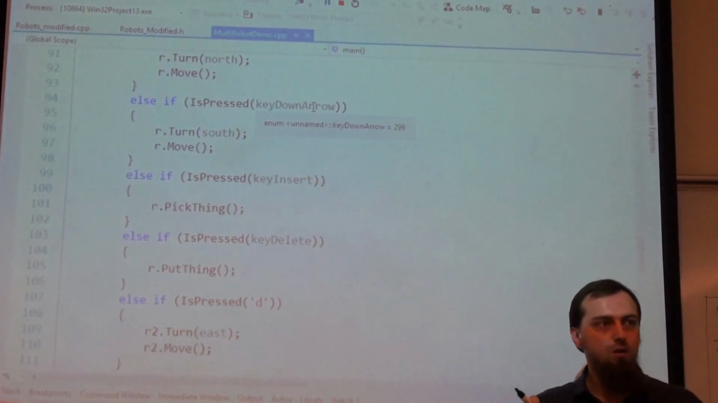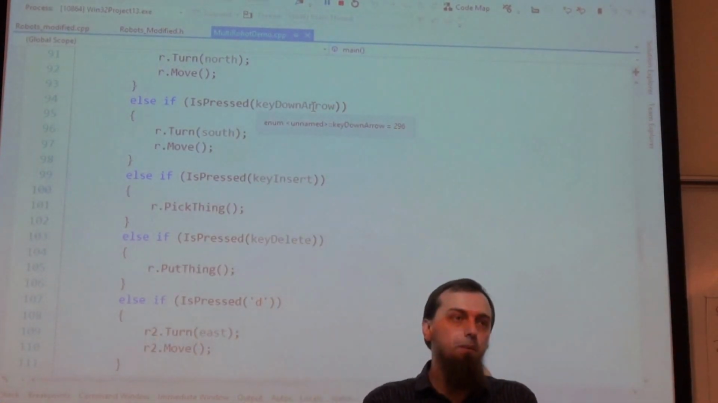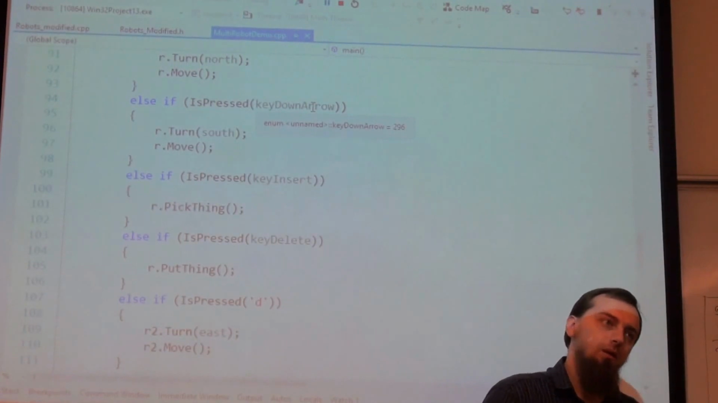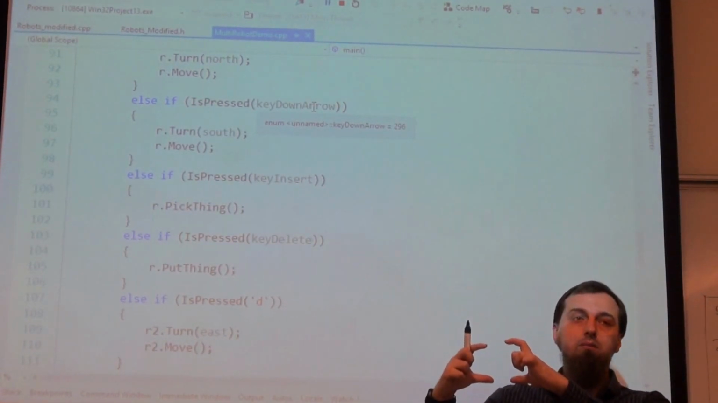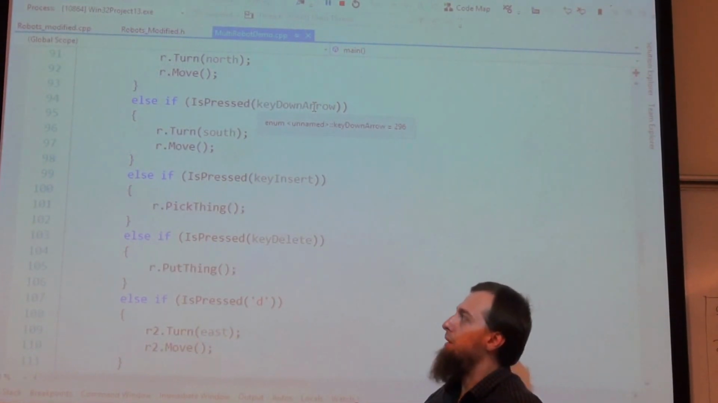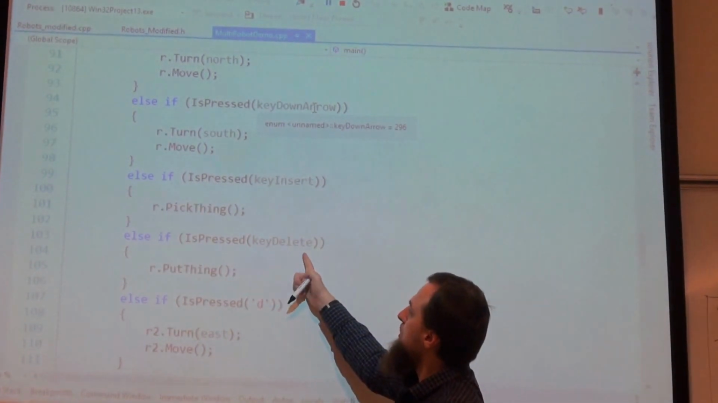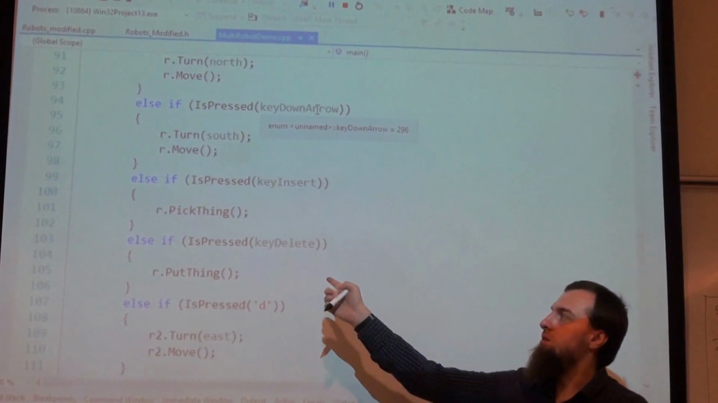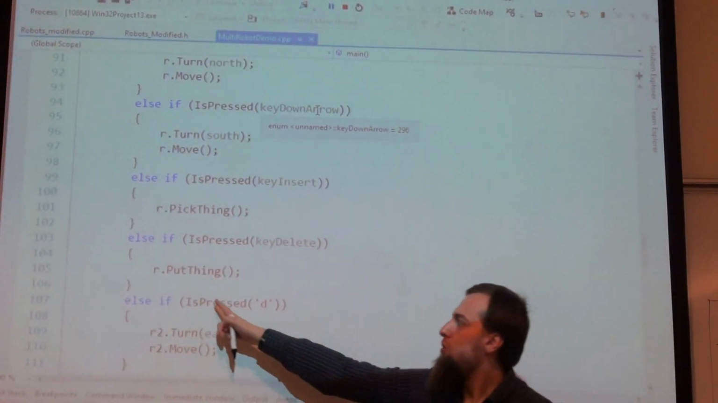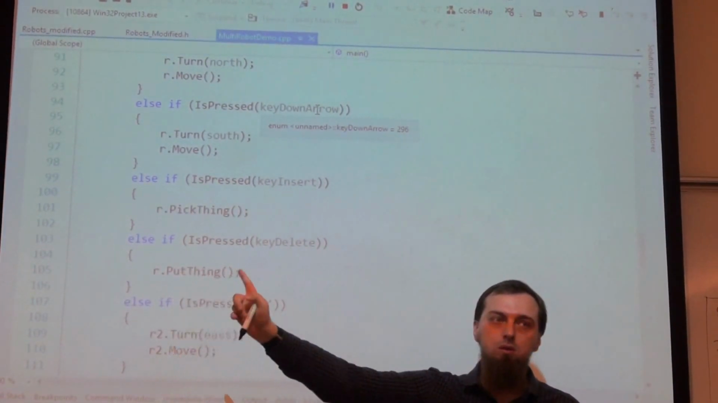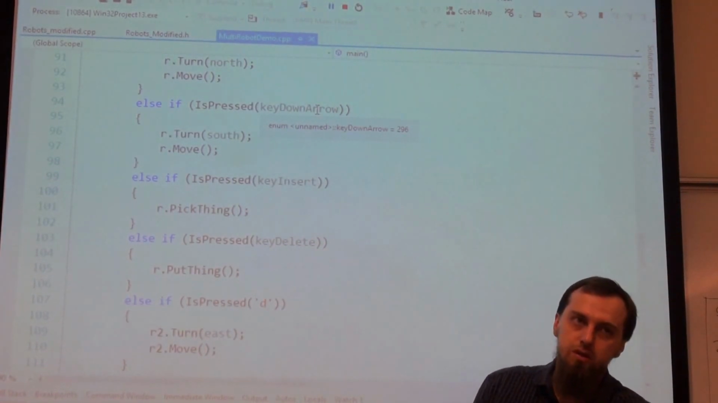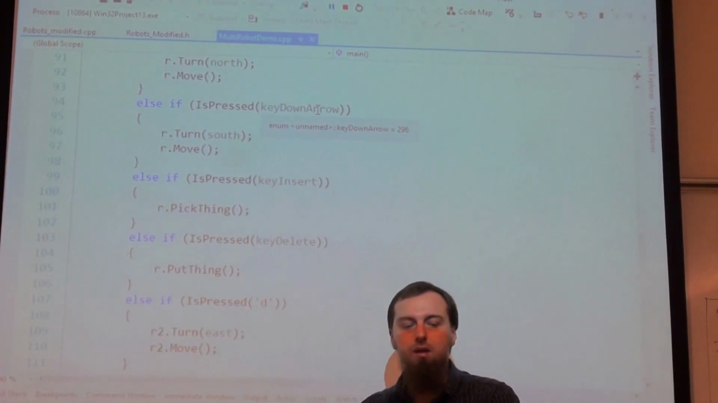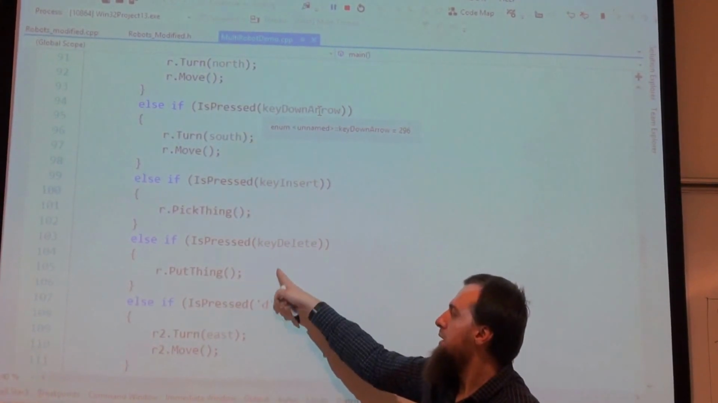It picks one thing, if it can be picked. If it cannot be picked, you can call it, but nothing will be gotten. If the cell is empty, you cannot pick a thing. Now if you want to put a thing, meaning the delete key is pressed for the yellow robot, you just call the PutThing function, and it will take a thing from its back and put it to the cell. With PickThing, it takes from the cell and puts it to its back.